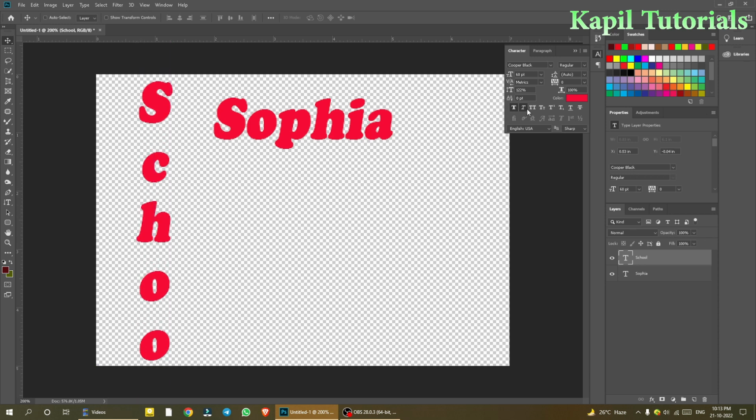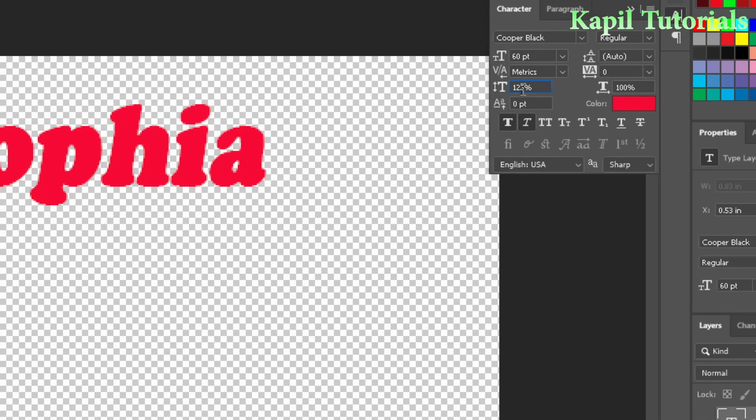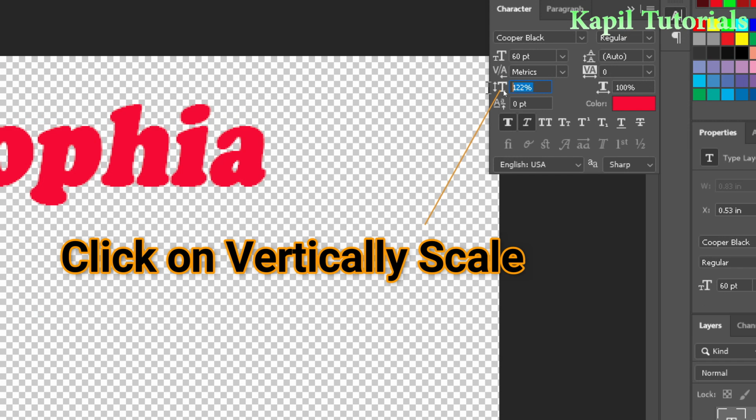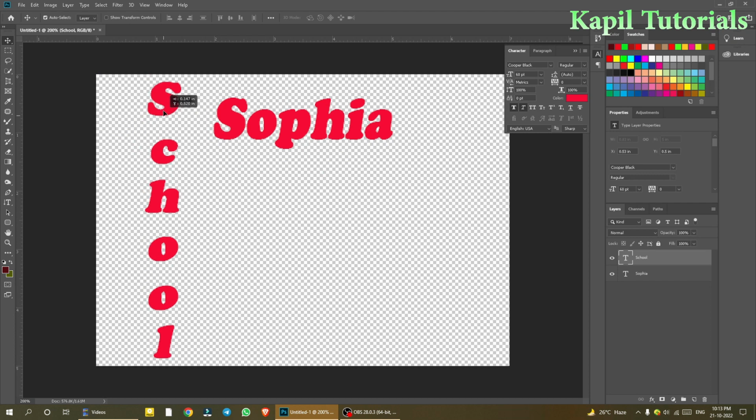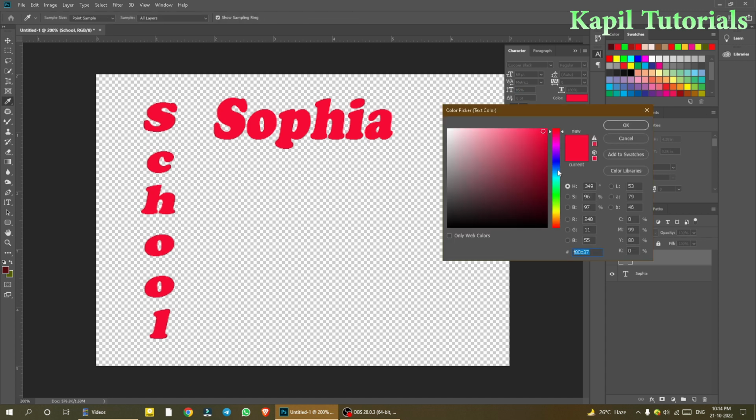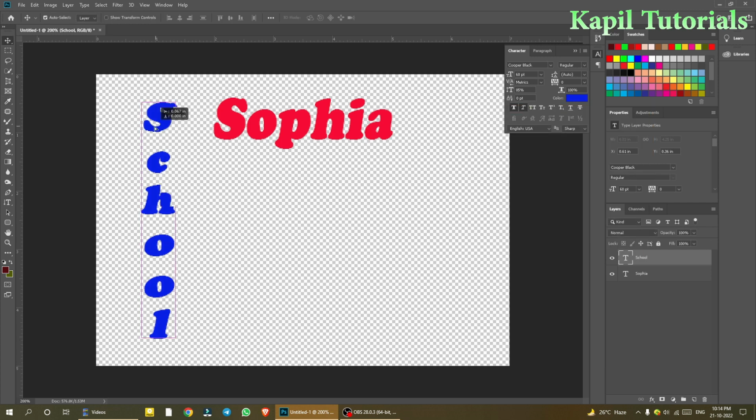This I'll try to decrease. I'll just make it 200. Let's see. Now it's okay. I can even decrease it more. You can see what difference is coming. The rest of the options are the same. This I'll change so that it looks a little changed. So now you know both, how to make text in a vertical way and a horizontal way.